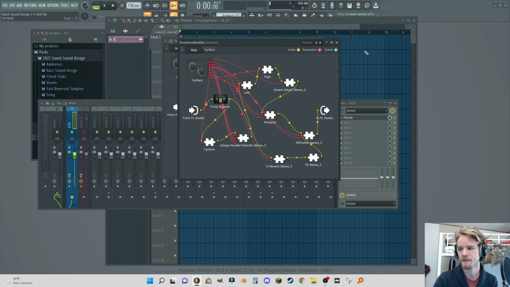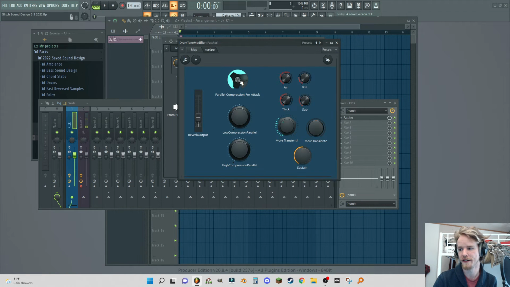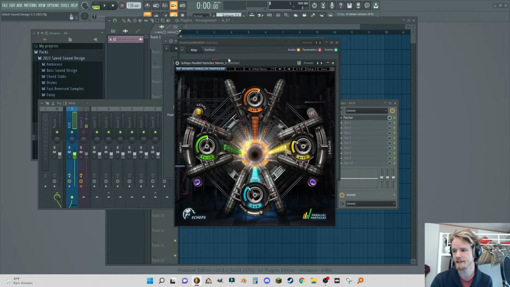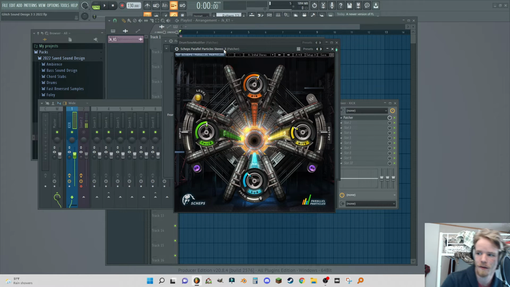So the attack for the transient is right here in this parallel compression for attack knob. Then that goes directly into an instance of Scheps Parallel Particles, which is a fantastic plugin, by the way. It's got an air, a bite, a sub, and a thickness knob. Believe you me, this plugin is monstrous by itself, even before adding anything else. It's incredible.